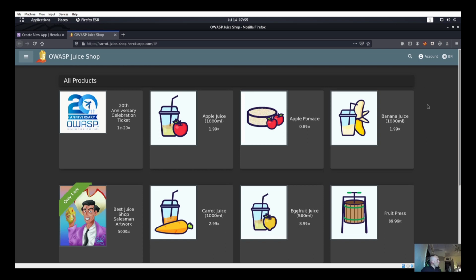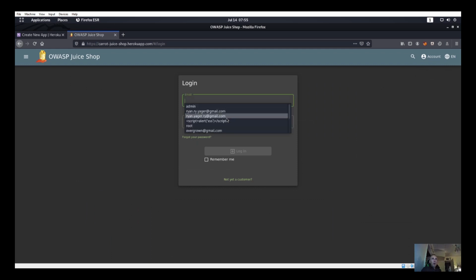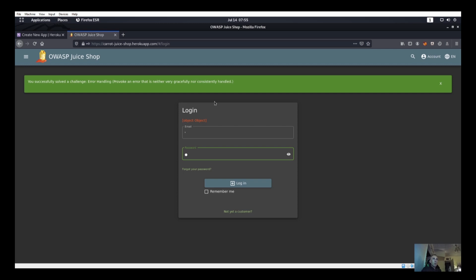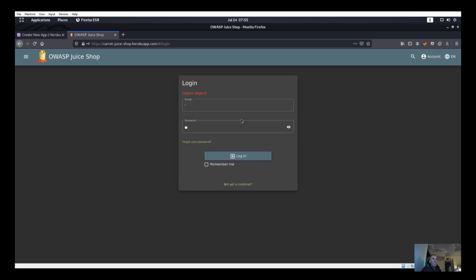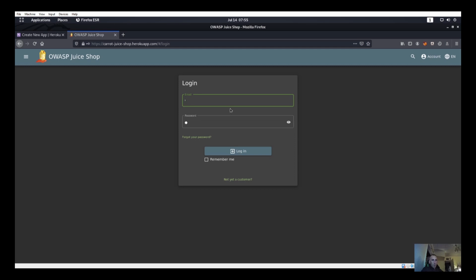So let's go ahead and log in. Let's go to account, we'll go to login. We have an email and a password here, and we are not a customer yet. So let's go ahead and see if this actually has any type of SQL injection. Okay, and we already got one. So there's one done. Cool. So yes, it is vulnerable to SQL injection also.